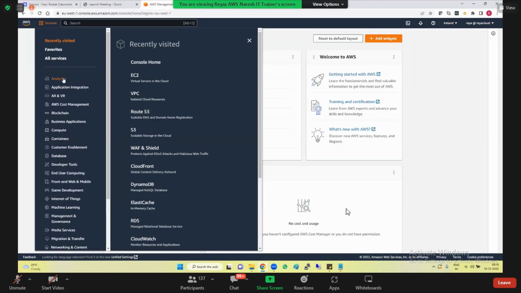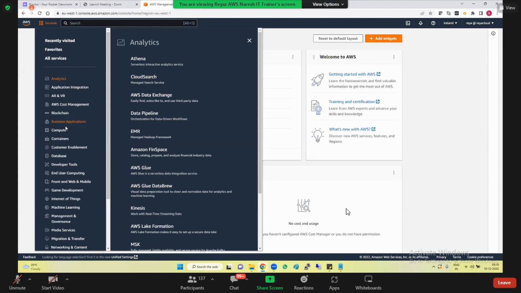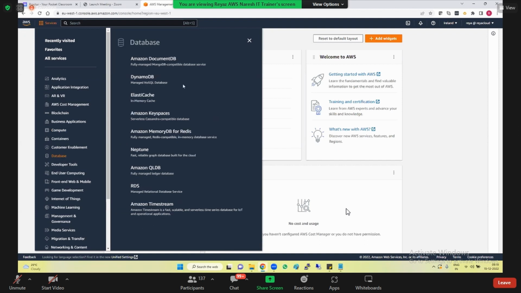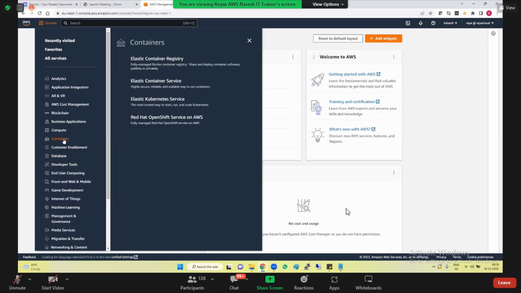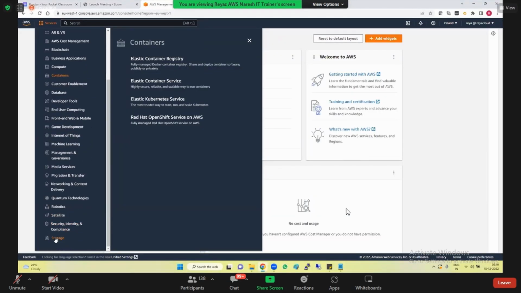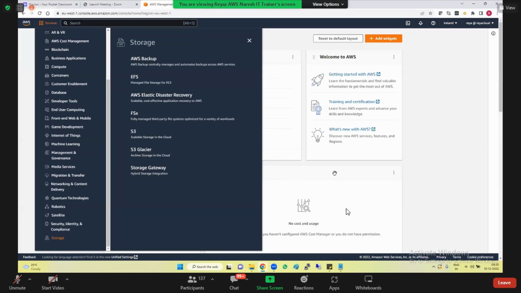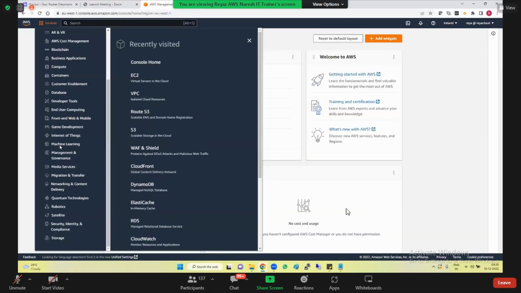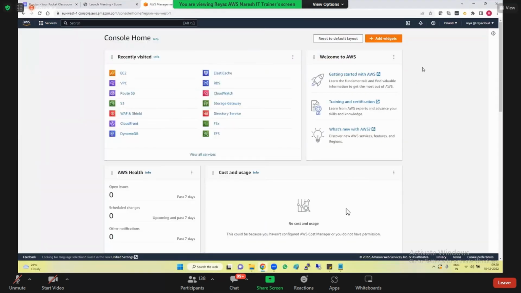If you go for analytics related, compute related, database related. If you go for containers, meaning your microservices, you will get it here. If you go for storage, you'll see the storage. For each and everything, you have the services here. It's sometimes very hard to find which service you want, so for that reason you have the search box here.